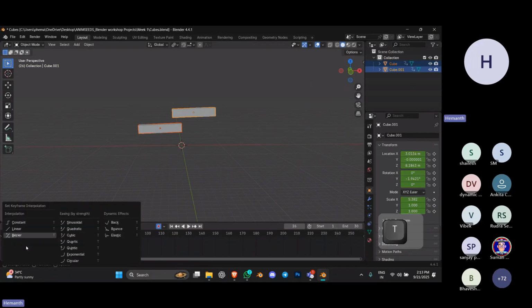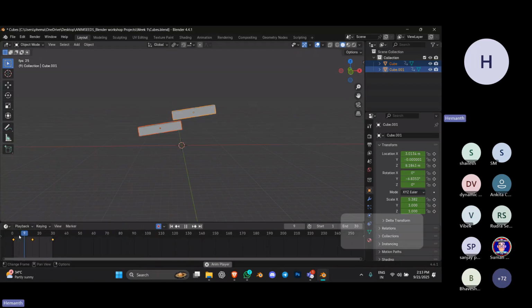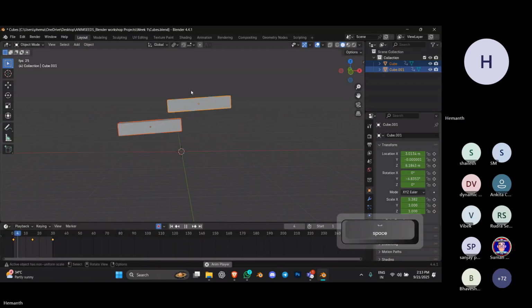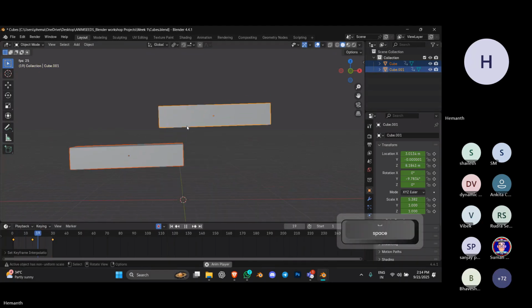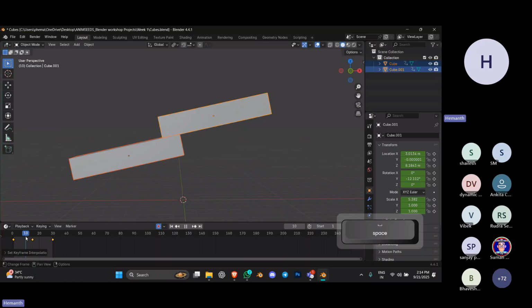Now press T for translation types and go to dynamic effects. Now press bounce. See what happens now. It is the automation that Blender gives. The object will go to an extreme position and come back to the keyframe.